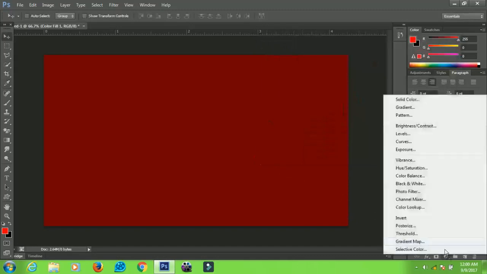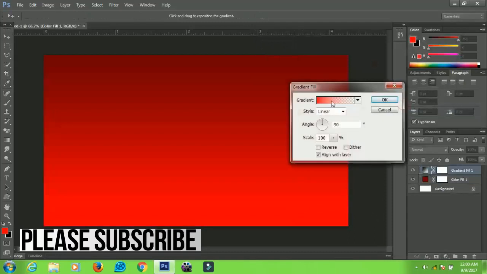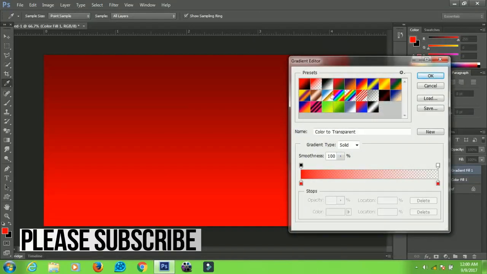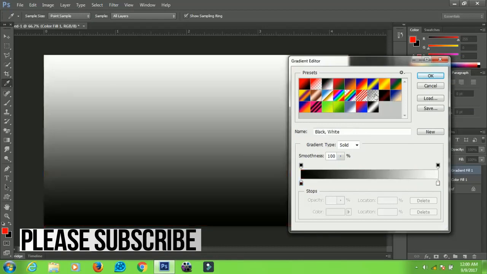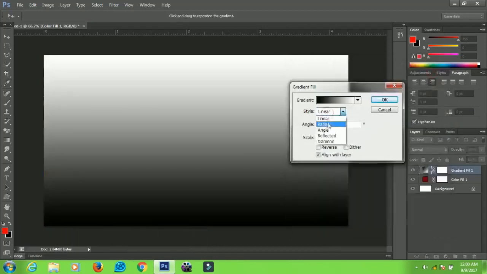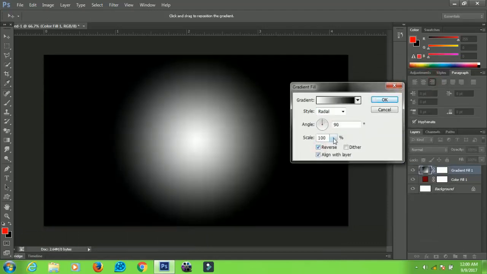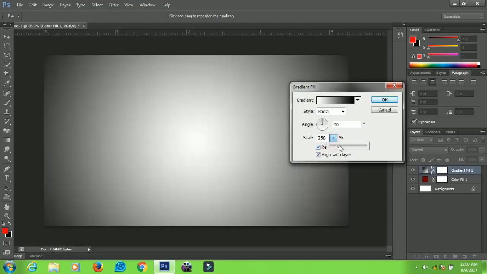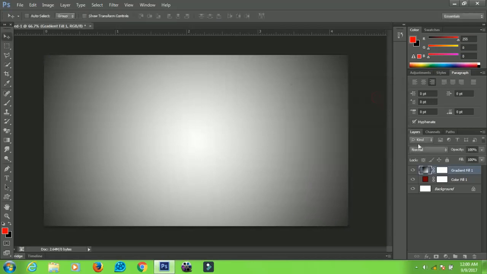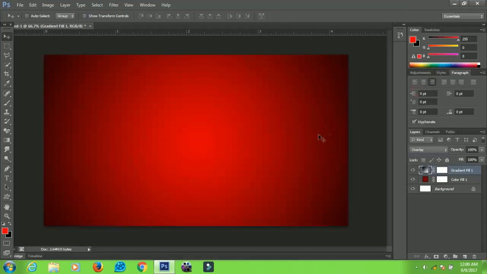Now I'll go ahead and add a gradient to it. I'll go to the gradient panel and I'll choose this one. I'll click OK, and then I'll change this one to radial and reverse it. Now I'll click on the scale and scale it up a bit. When I'm done, I'll click OK, and then I'll set the blend mode to overlay.